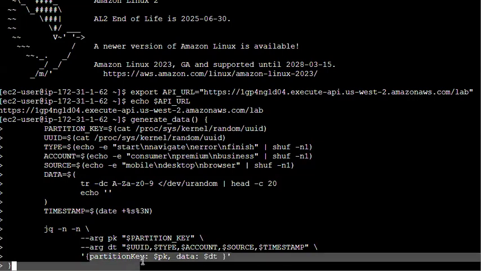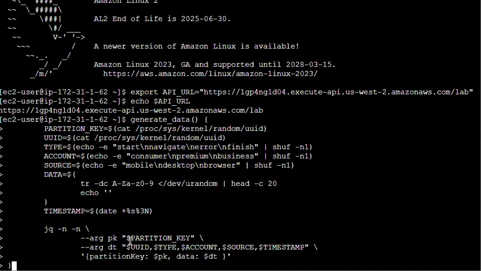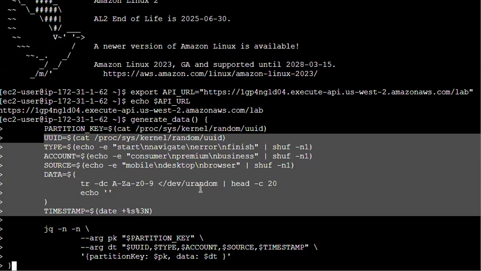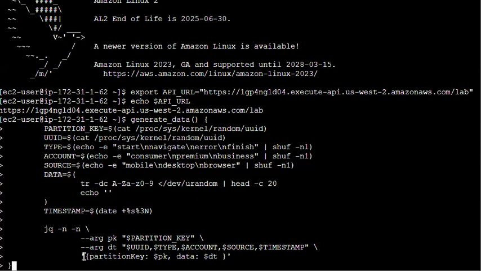Here you can see for partition key, I'm storing PK value, where PK value is nothing but the partition key. This is randomly generated from here. And for data, I'm holding DT value, where this DT value is nothing but these whole values: UUID, type, account, source, and timestamp. I'm going to get that data from these variables. So like this, we are generating one JSON script which contains the partition key as well as our data.